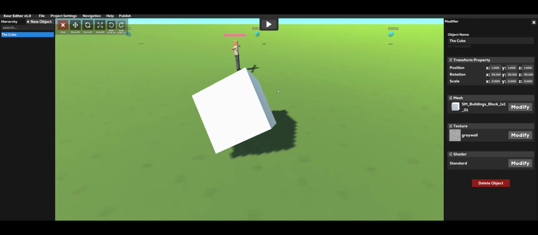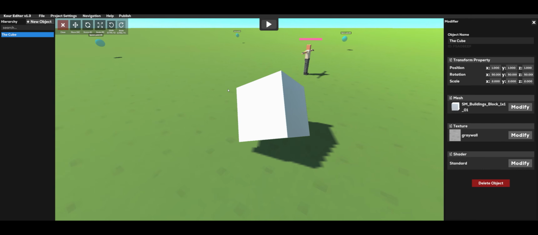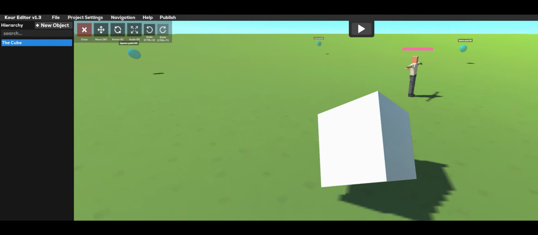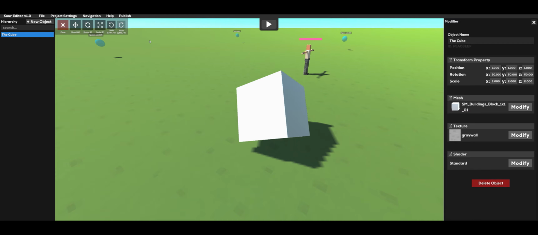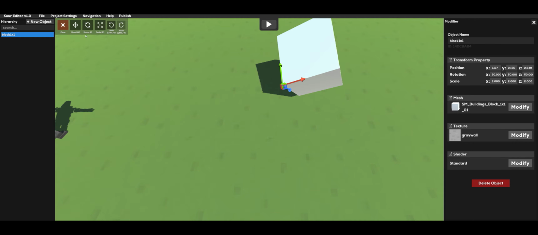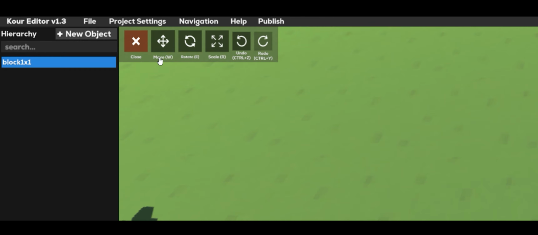However, there's a more convenient way to change its properties. In the upper left part of the screen, you'll see hints on how to interact with the object. First, click on the object in the hierarchy to reveal the interaction points. To move the object, click the Move button at the top left panel. Alternatively, press the hotkey indicated next to it.